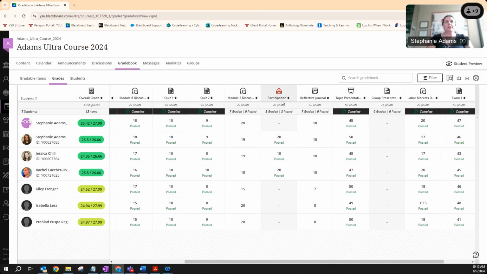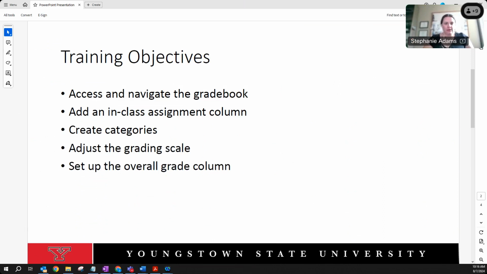Folks, any questions with creating this manual column for an in-class assignment or how to enter grades for that particular column? All right, I'm getting a thumbs up. Looks like we're good to go. Let's go ahead and keep moving through our objectives here.